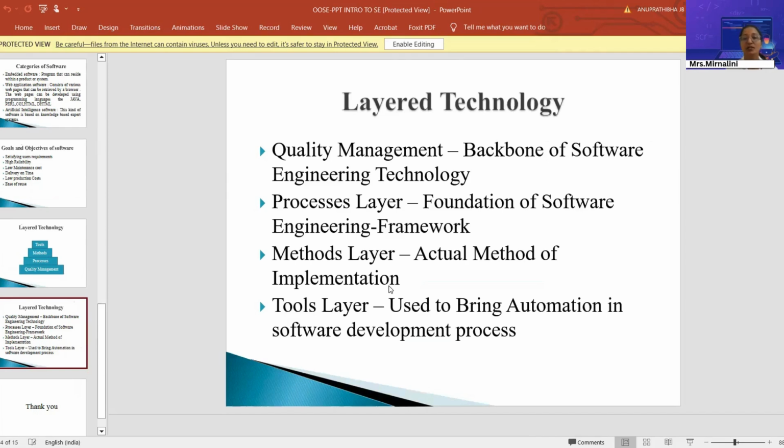Next is the process layer. It is said to be the foundation of software engineering. It provides a framework for delivering the software to the customer. Next is the methods layer. This layer consists of the actual method of implementation, and it can be done by using various methodologies such as requirement analysis, development, coding, testing.